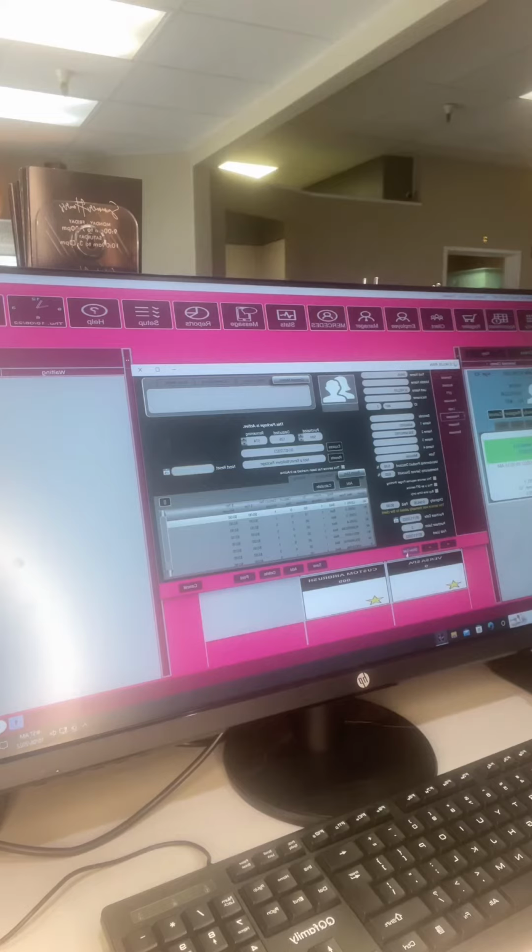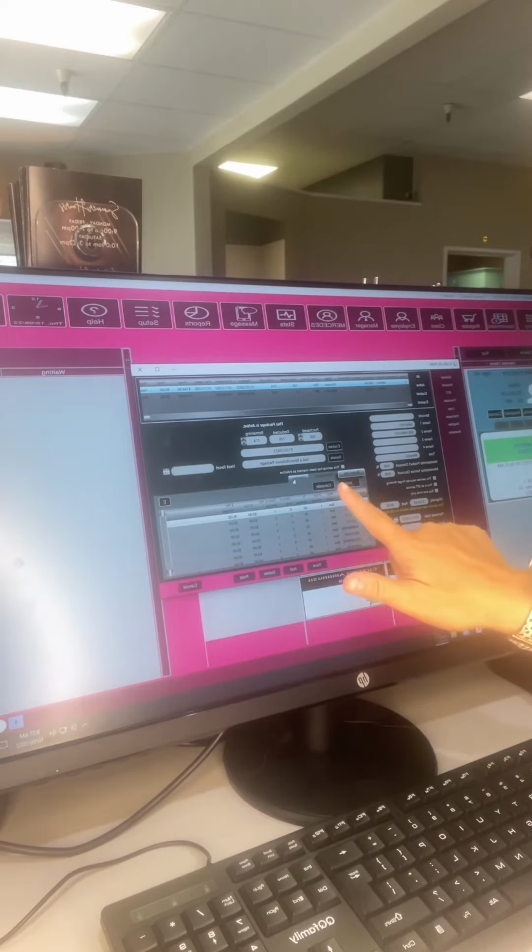You can go down here to show list. It'll show this 500 minute package here. You can click on the package. So highlight it. It's highlighted here. And you go over here to sharing. So the sharing is right here.